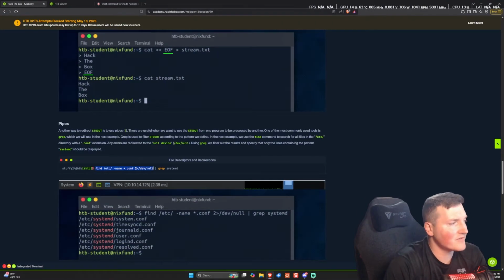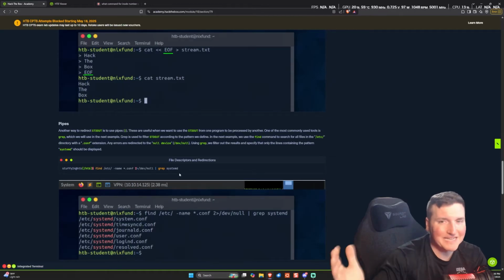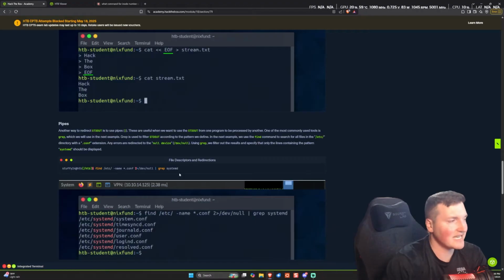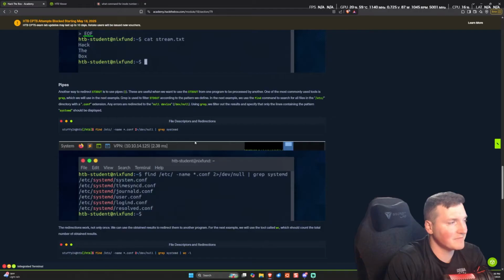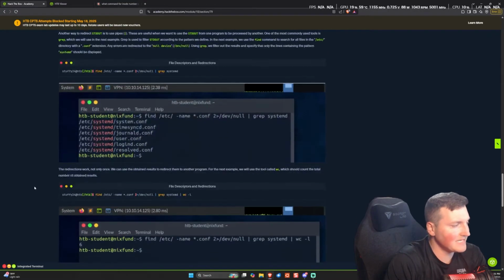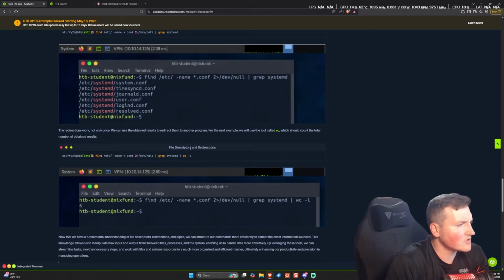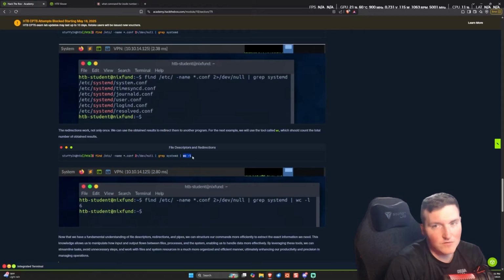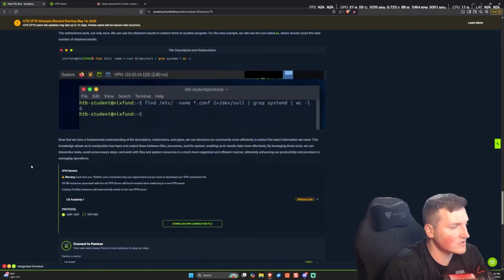Now the pipes, we talked about this before. You take everything here, the whole command, any of the output, and you pipe it into the next command, which in this case is grep. Grep is a search function, and it will search for the systemd. So all the results, all you see is the ones with systemd. Then you have your file descriptors and redirectors. Okay, so you have find, same thing. We're grepping it into the systemd, and then we're doing word count -l for lines, the same command I did already, and you'll see you get 6 lines. Same thing as here. You just don't see the results. You just get the lines.